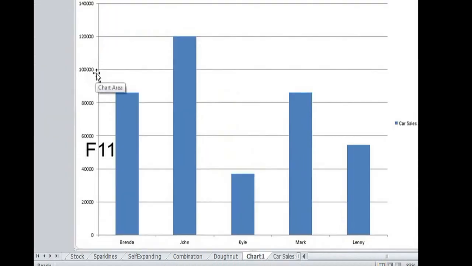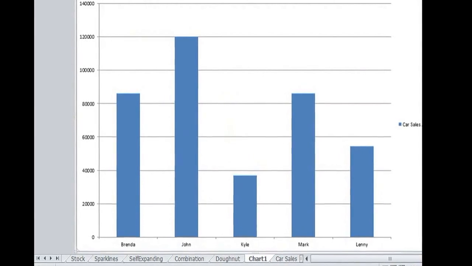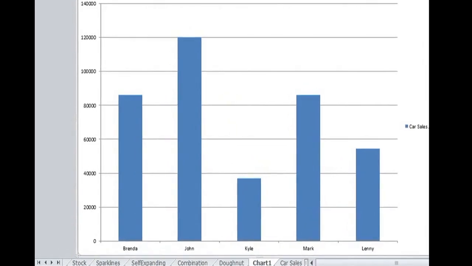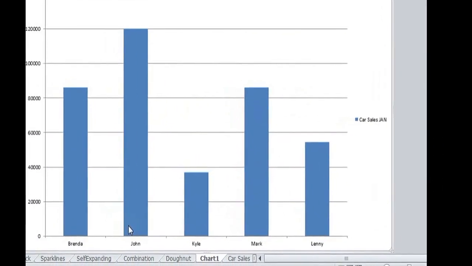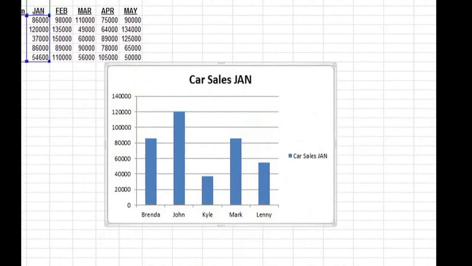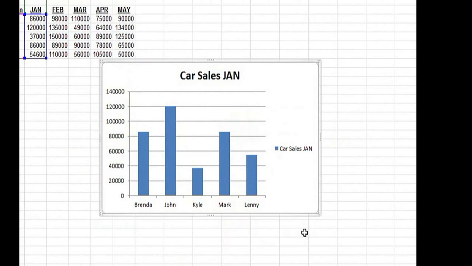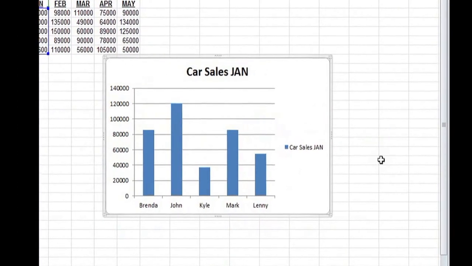If you want it on a separate sheet, we press the F11 key, and lo and behold, the chart goes on its own tab, in this case called Chart 1. Makes it a lot easier when you want to print a chart off and not accidentally print other data because you didn't select your range properly before you did your print.